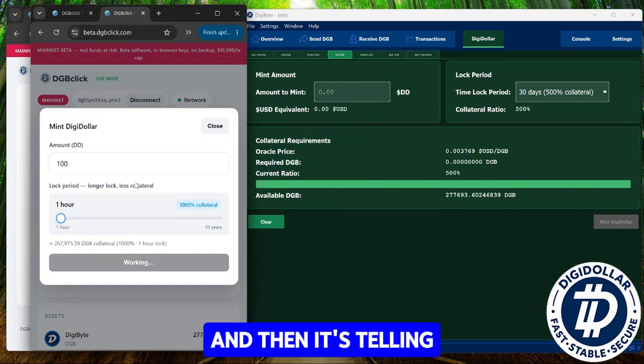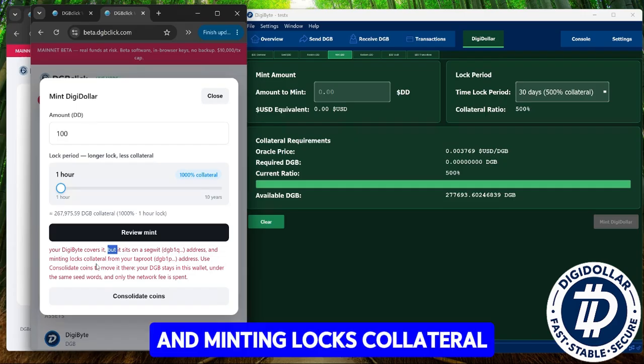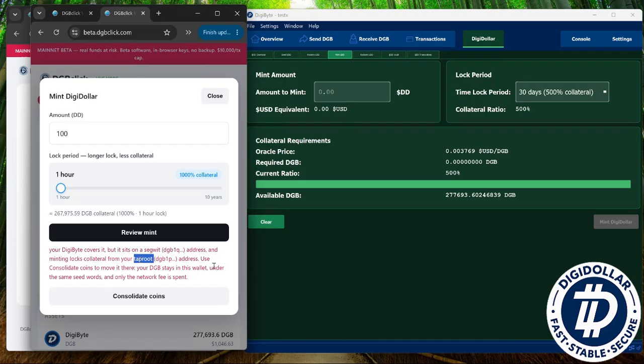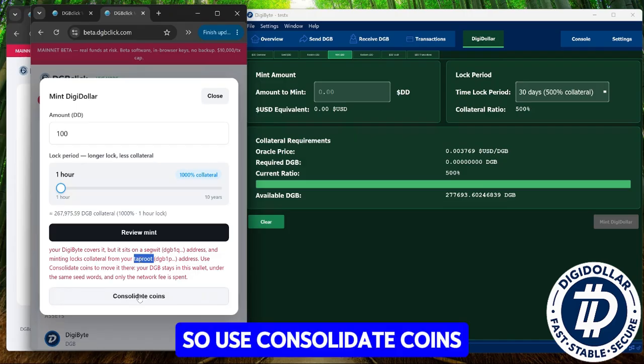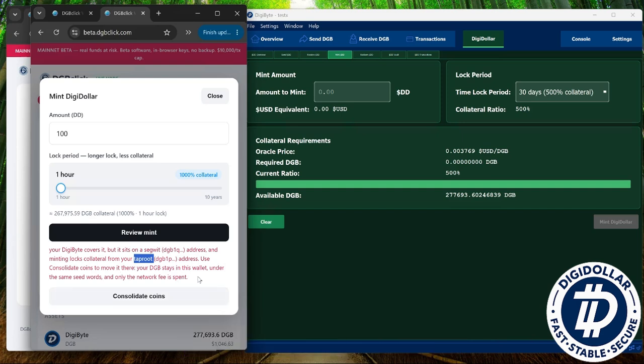It's going to think, and then it's telling me something weird. It says your DigiByte covers it, but it sits on a SegWit address. Remember that SegWit address? And minting locks collateral on your Taproot address. So use consolidate coins below. You see this button? To move it there. Your DigiByte stays in this wallet under the same seed words, and only the network fee is spent. It's a little dinky network fee. It's like a fraction of a penny.